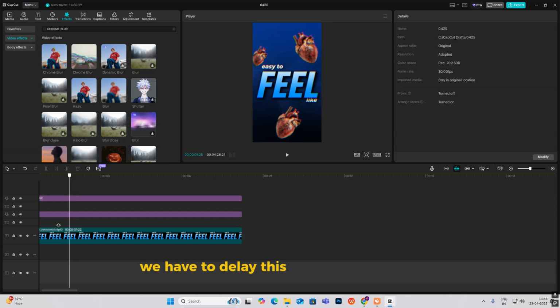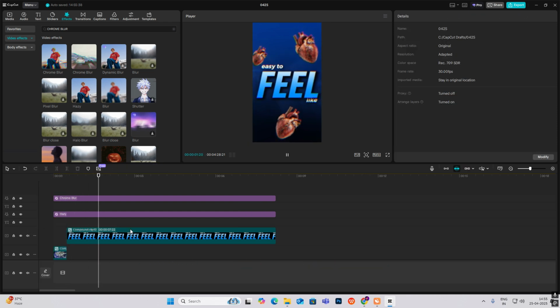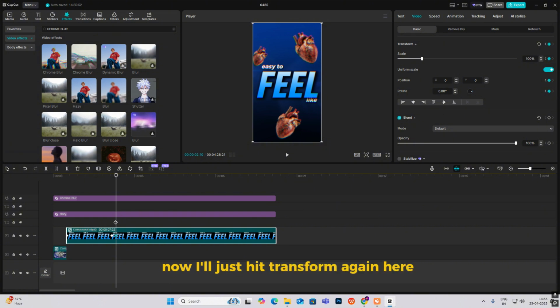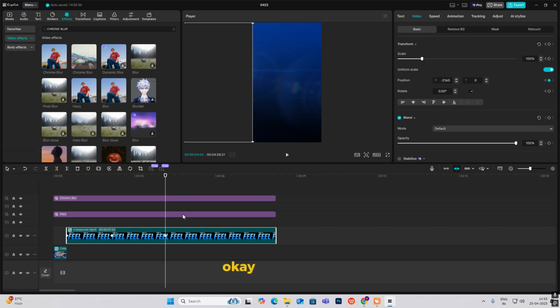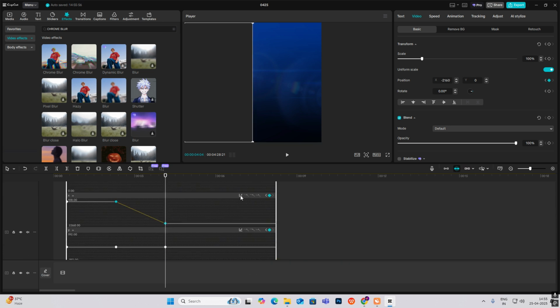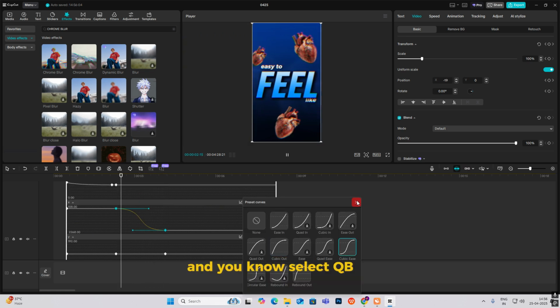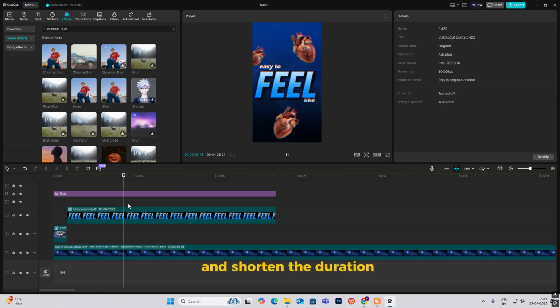we have to delay this animation a bit more, so I'll just drag the keyframes out and I'll make this a compound clip. Now it is already compound clipped. Now I'll just hit transform again here, go ahead and drag this to the left. Okay, hit Alt plus K and select cubic keys and shorten the duration.